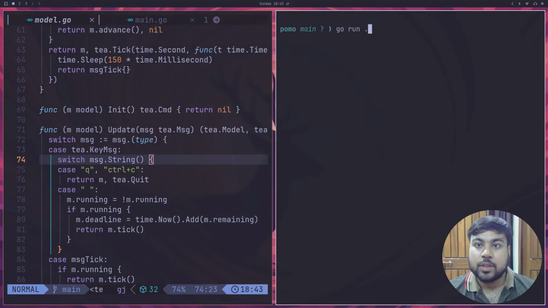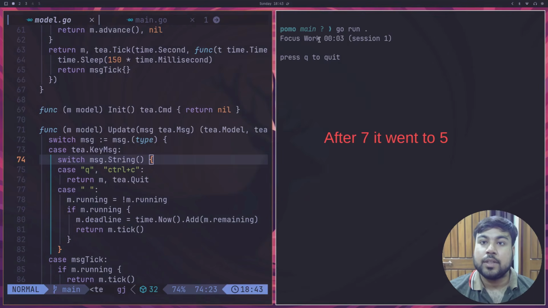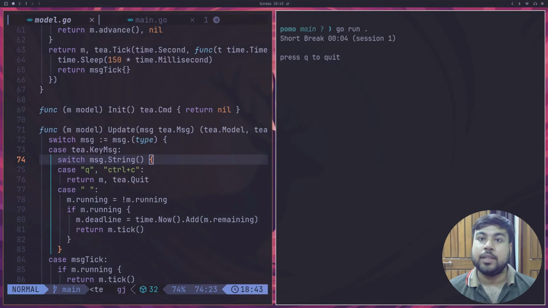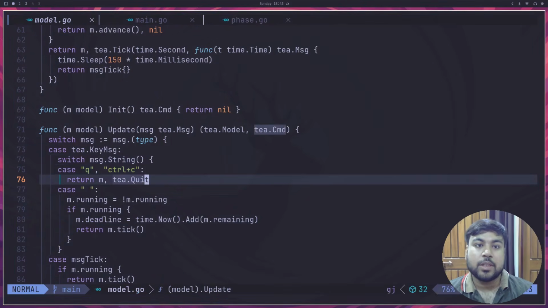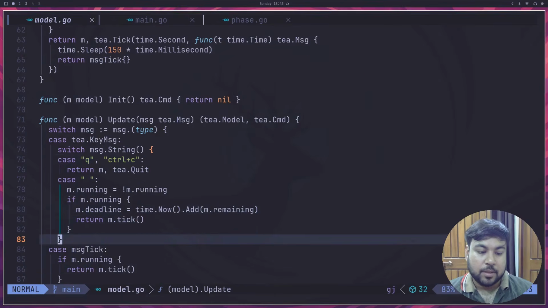So now if we run this, you'll see it. Yes, here after 7 it went straight to 6 because that small delay had accumulated, and it has to stay accurate. So this is how it works. Now this timer is more accurate than the one we implemented earlier.